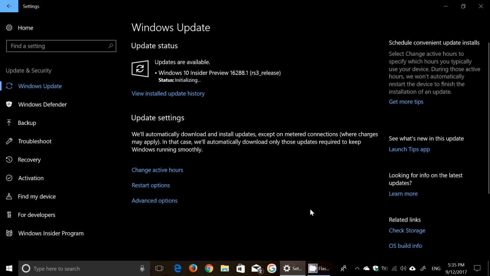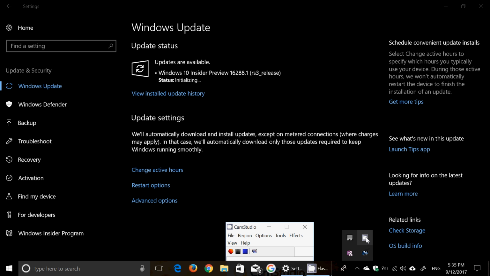So 16288, and I'll have my review coming up sometime, probably tomorrow, but with luck, maybe later tonight. But if I have too many problems like this, it might be only tomorrow. So I hope you enjoy the build. I don't think there's anything new in here, probably just bug fixes. But still, we're moving ahead to the Fall Creators Update.